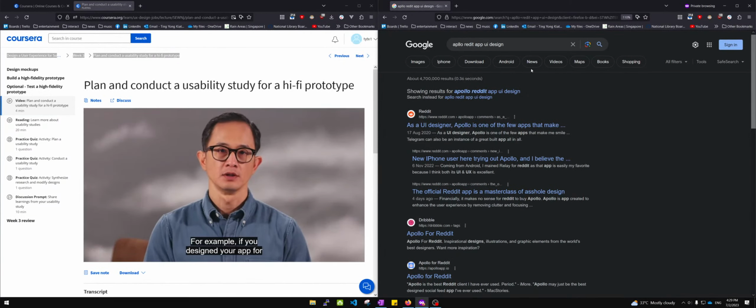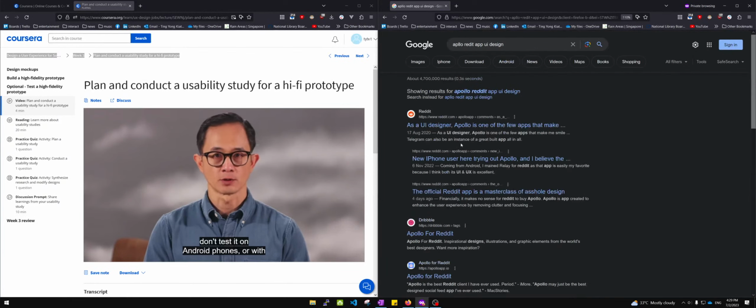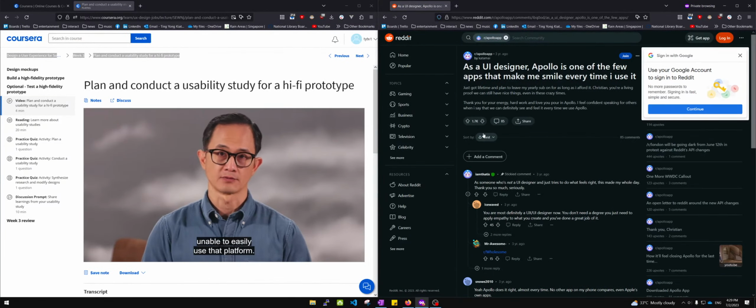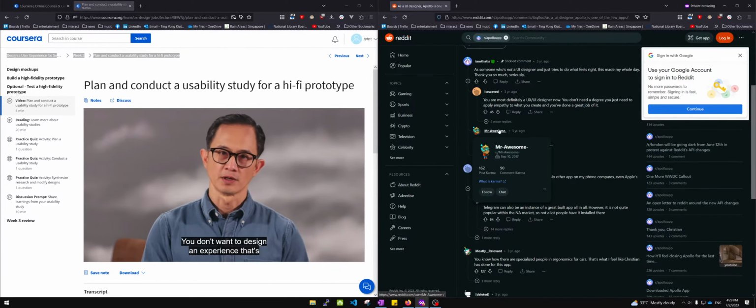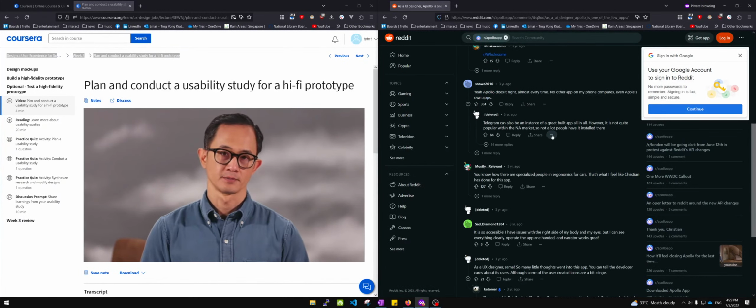For example, if you designed your app for Apple iOS and its platform-specific interactions, don't test it on Android phones or with Android users who may be unable to easily use that platform. In addition, it's important to verify that your app meets all the platform requirements. You don't want to design an experience that's incompatible with its conventions and user expectations.